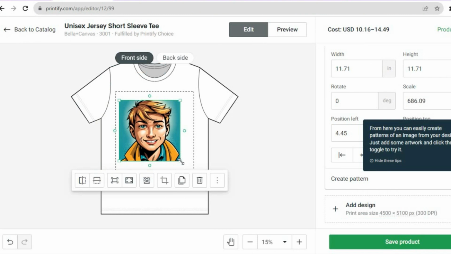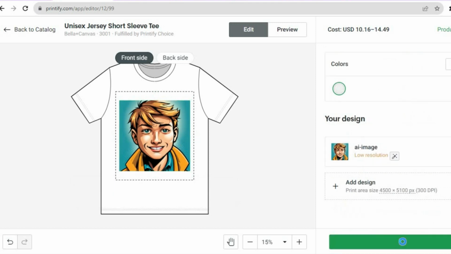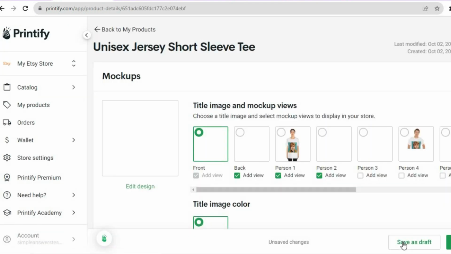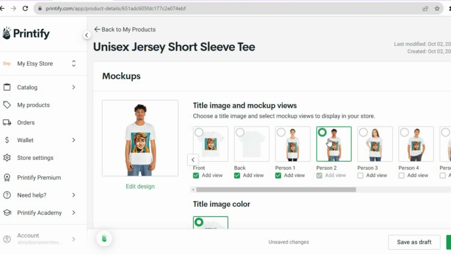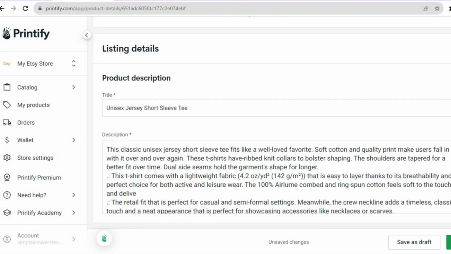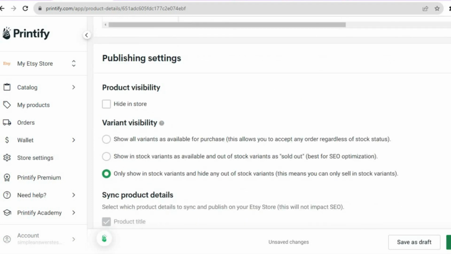So I'll simply pull out this design a bit more. Now that looks good. Then all you'll simply do is tap on Save Product in the bottom right hand corner. After you have tapped on Save Product, you'll be redirected to a new page. And these are some examples of mockups that you could use. So let's say I would like to use this mockup. Then from here, you'll simply scroll down and you can edit the product description and so on. And then you're going to tap on Publish.